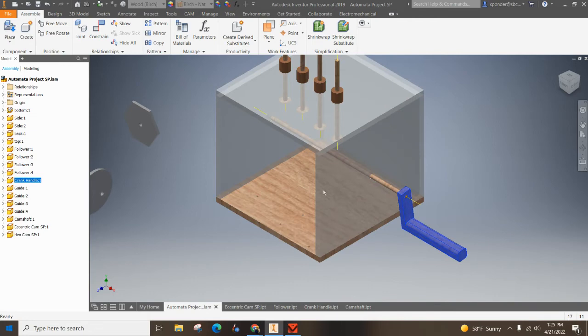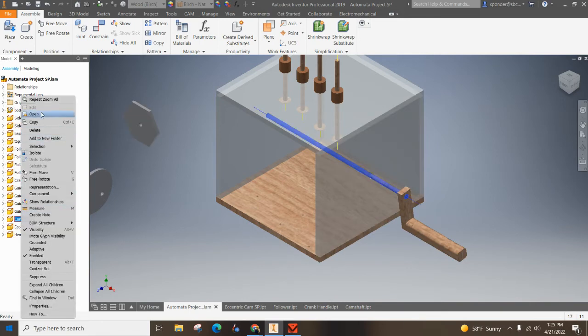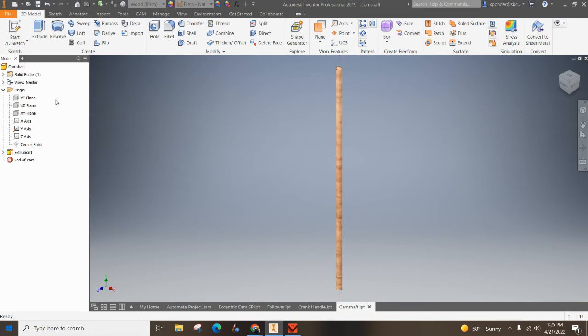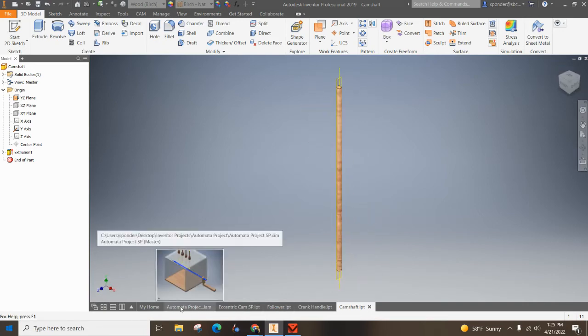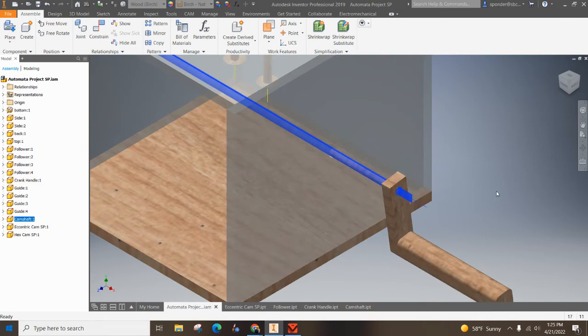Now, one additional thing we want to do here is get back to our camshaft part, and I'm going to right click and hit open, and I'm going to want to turn on either the YZ plane or the XY plane. I'm going to turn this on. And what I mean by that is, if I flip it over, you can see you have a plane going right down the middle. We're going to want that turned on. And now you can see it's turned on.